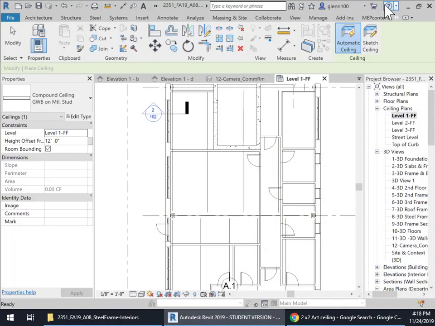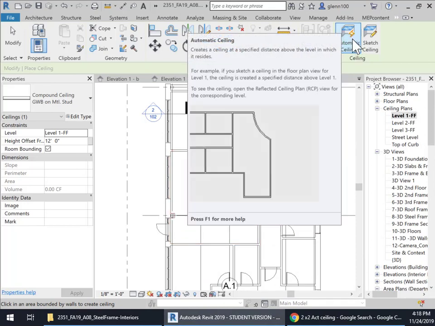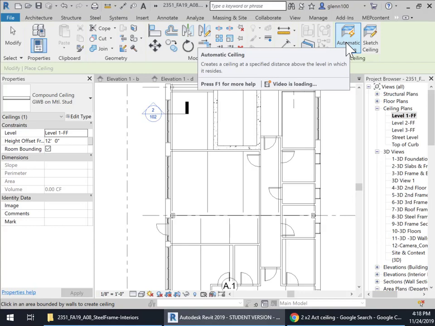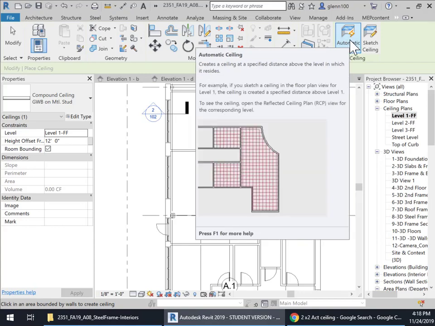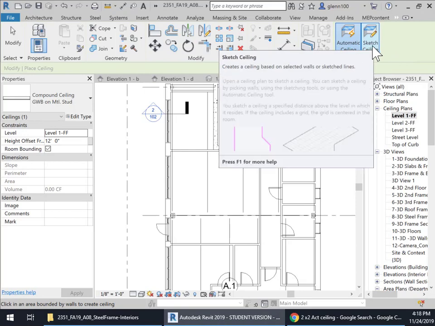So I'm going to go back, and you'll notice that it has 2 defaults. Automatic ceiling is where you just go in, as it shows here in the little video, and you select a room, and then it selects those room boundaries. Remember when you were drawing things and it said, do you want to set this as a room boundary? Well, when you do that, you create the boundaries for certain actions like this. The other is that we can go in and sketch this if we wanted to.